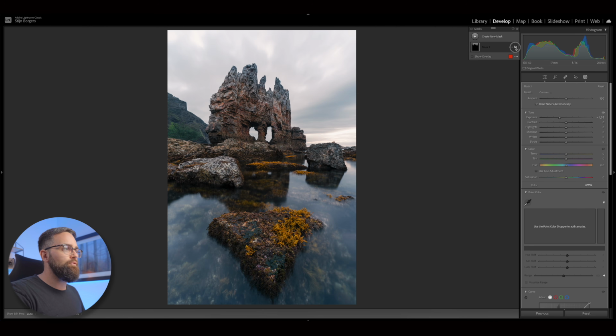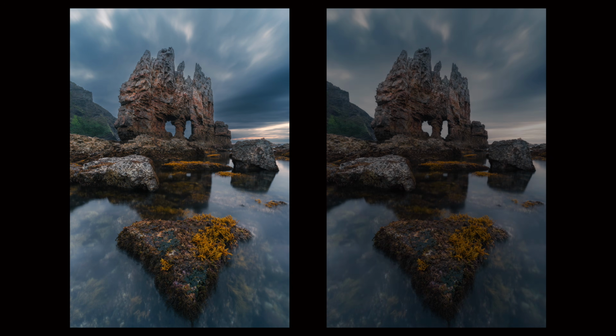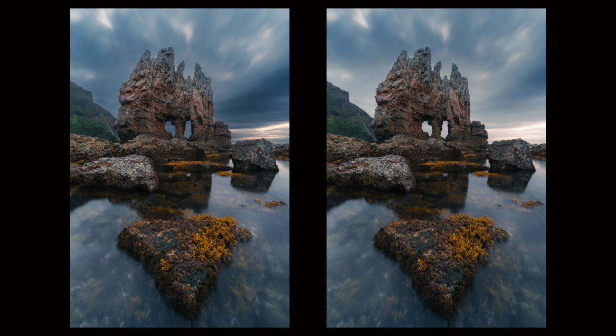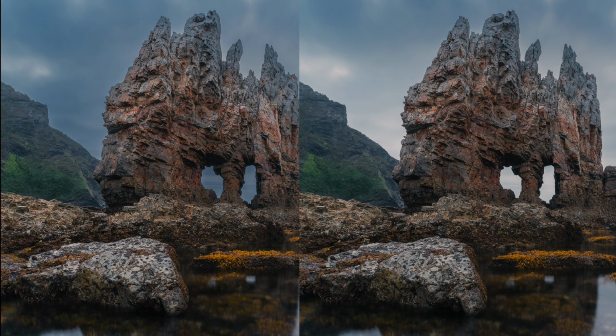So let's have a look at the before and after. And let's compare to the image without adjusting the sky selection. You can see how that transition is not as harsh, and especially on this edge here, you can see that there were a bit of halos without adjusting the sky mask.